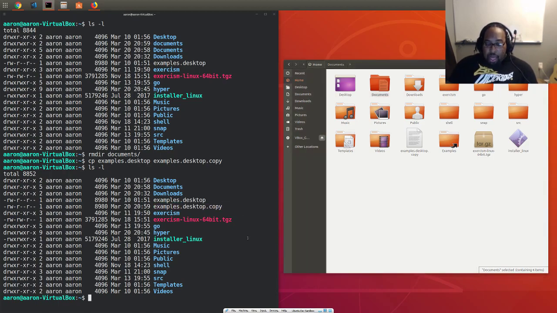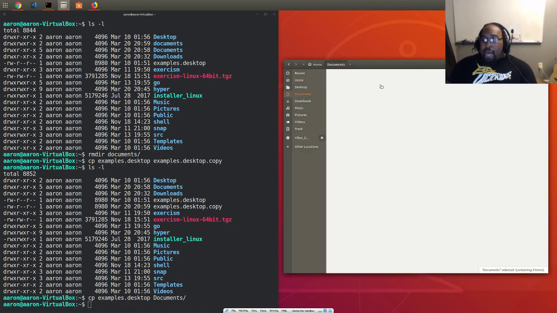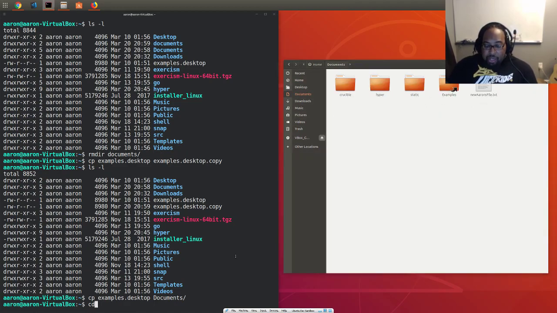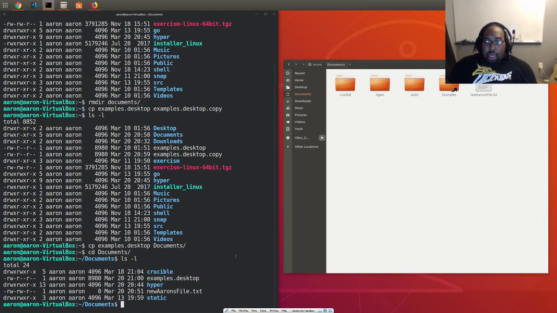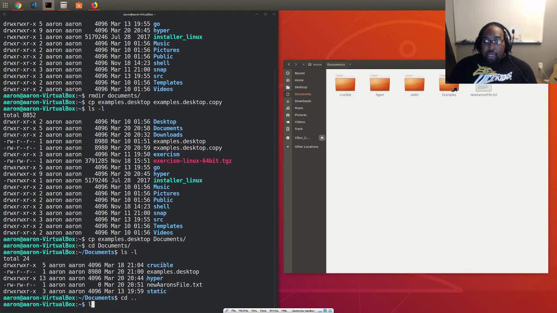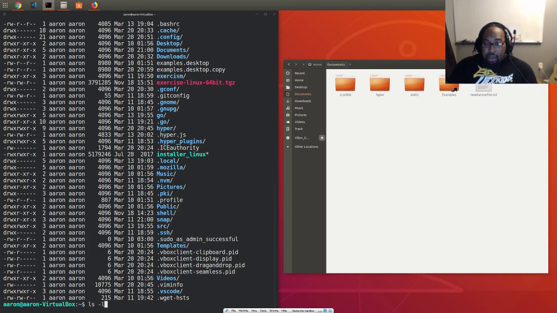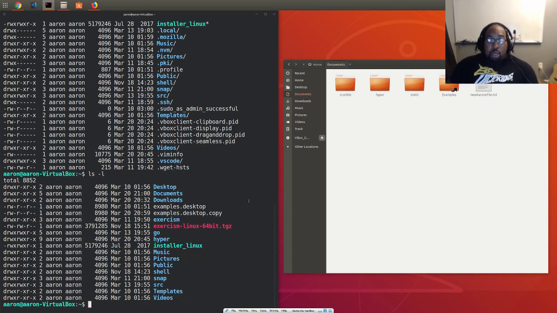Or, again, I can copy examples.desktop into my documents. And now in my documents, it doesn't show you there, but if I cd, it's supposed to be a hidden file. I change it here, and I do an ls. You can see it copied in here, but it's still here. So that's just the name of the word, copy. It's copy versus move. So move moves it from its current location, so it'll no longer be where it started from. And copy puts one in both locations.